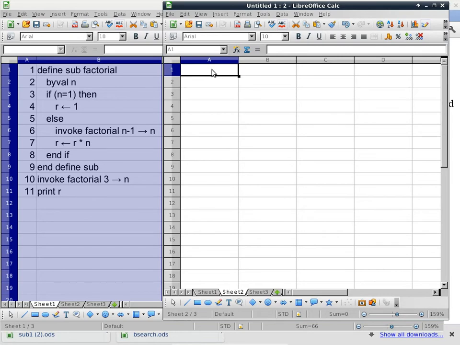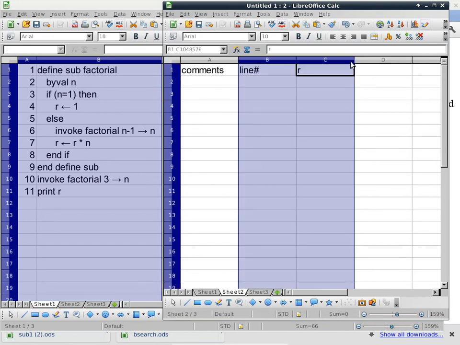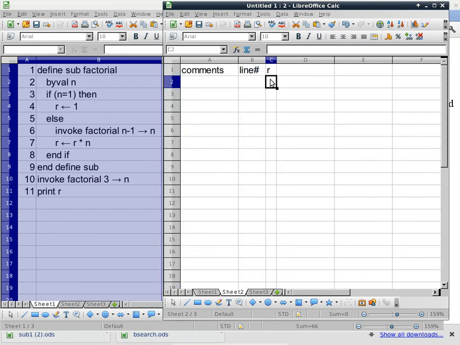Okay, so we'll go ahead and start with this. We have comments because we have a conditional statement and also a print statement at the end. We have line numbers. We have a global variable r. We don't have the mechanism to get rid of the variable r at this point, so we'll just have to deal with it for the time being.